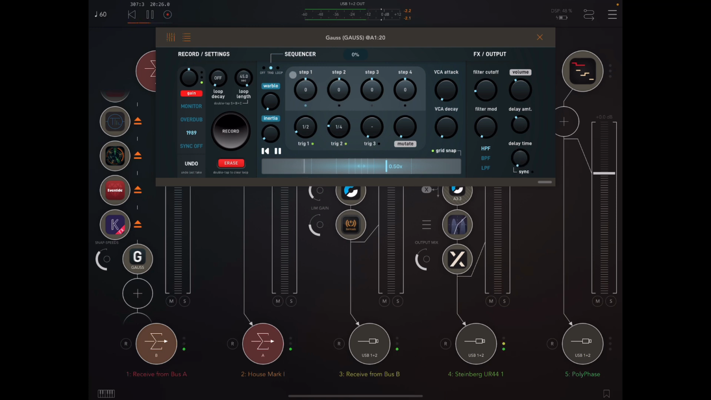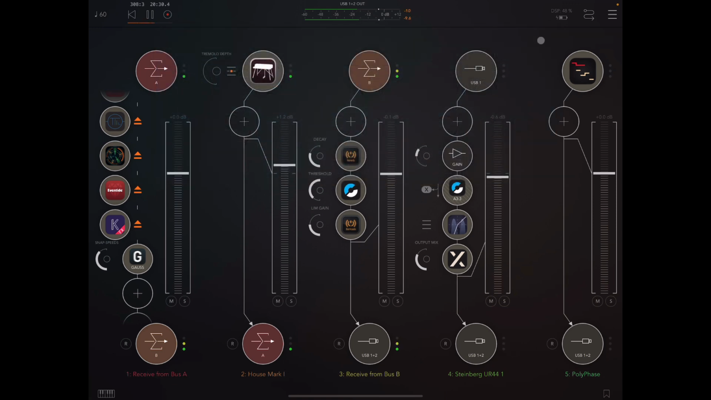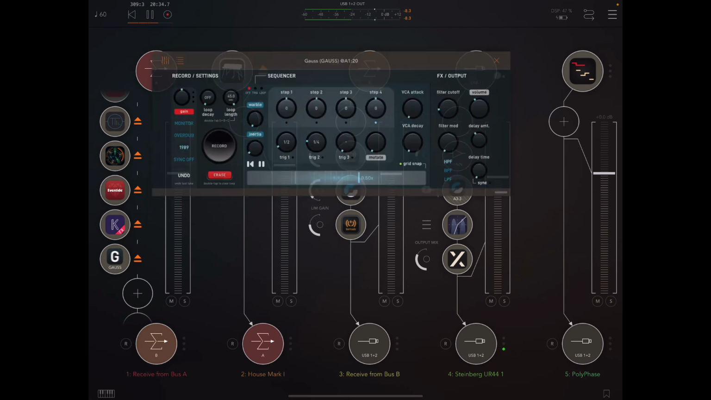Anyway, that was just a little reminder. Gauss is not really a delay app, but it's a wonderful app, and I've had so much use out of it. It's so creative.